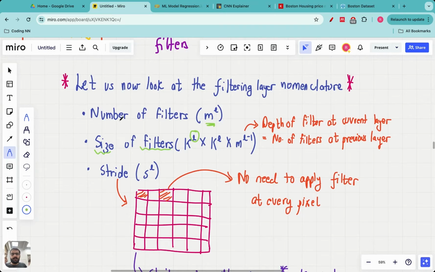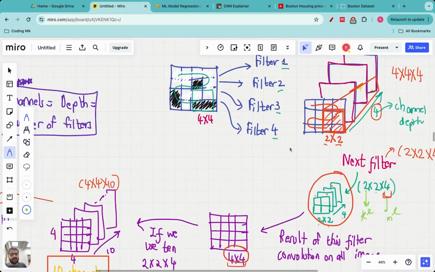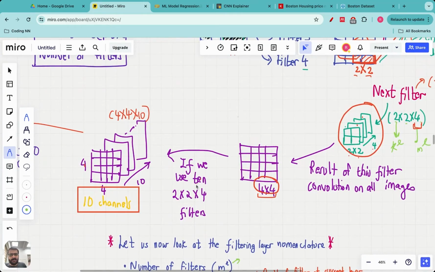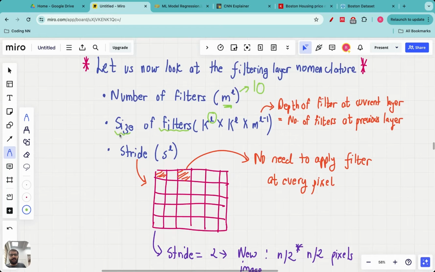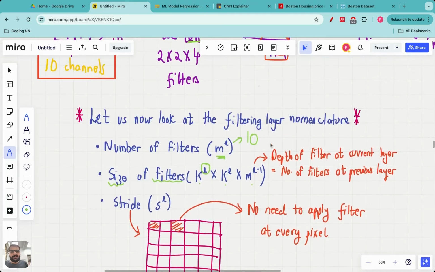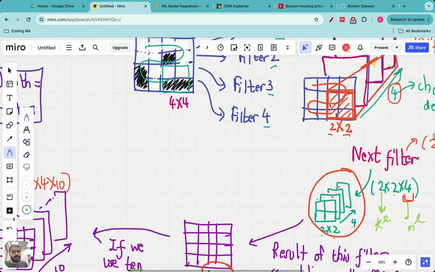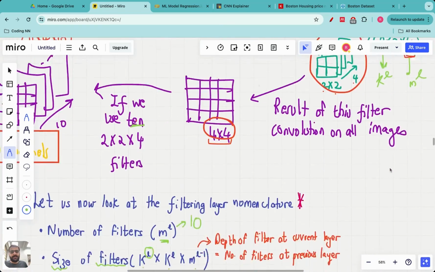As I mentioned before, there are two parameters which we need to consider. The first is the number of filters. So let's say the number of filters is denoted by M_L, where L is the current layer. In this particular case, in the second layer, we decided to use 10 filters, right? So then M_L will be equal to 10. Now let us look at the second parameter, which is the size of the filters. The size of the filter will be K_L by K_L by M_(L-1). So here it will be 2 by 2 by 4.